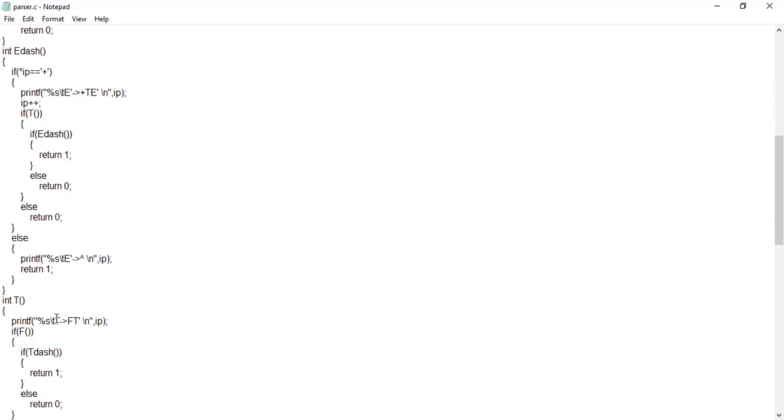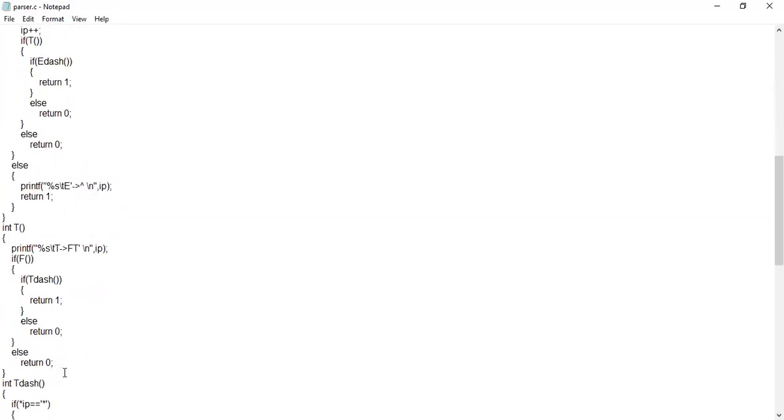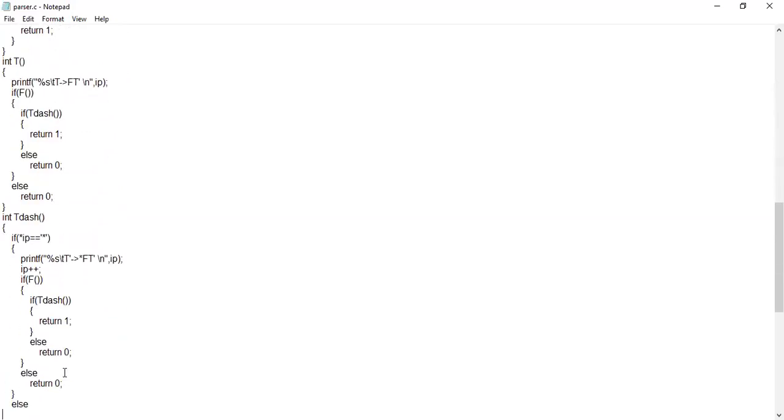Now we see what happens in the T function. We print the action T tends to F T dash and check for the F function to be true. If it is true, then we go for the T dash function to be true. If it is also true, then we return 1, else return 0. Then we go for the T dash function.